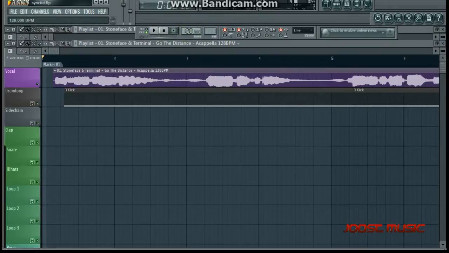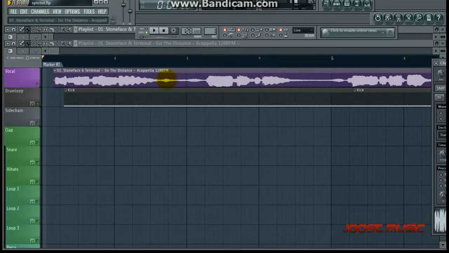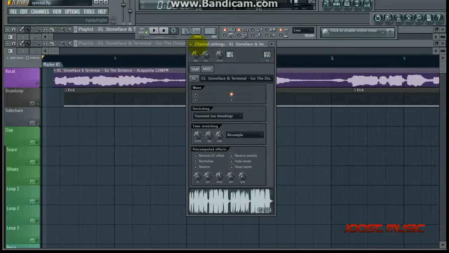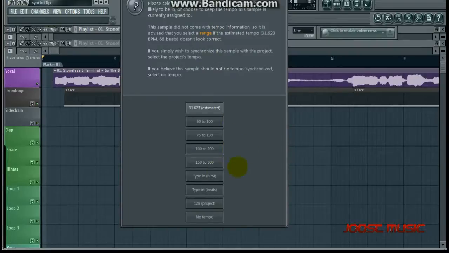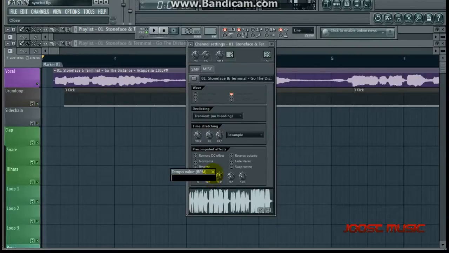You see that the drum loop is playing way faster than the a cappella. So what we're gonna do now is double click here on your a cappella or your sample, and in these channel settings, you're gonna go to this knob time, right click it, and select auto detect, and then you're gonna go down to type in BPM, and we're gonna type in the BPM, which we now know is 128. There we go.